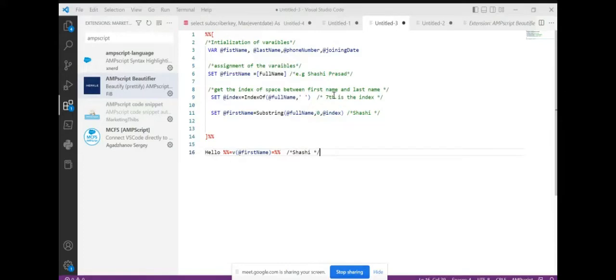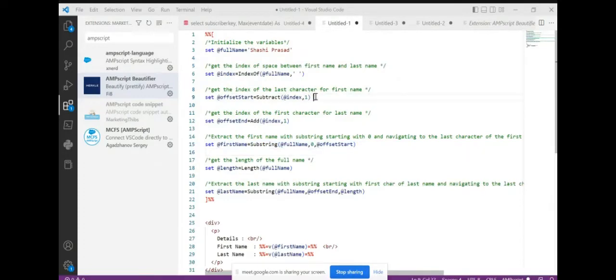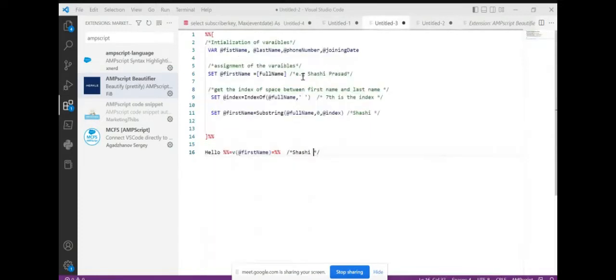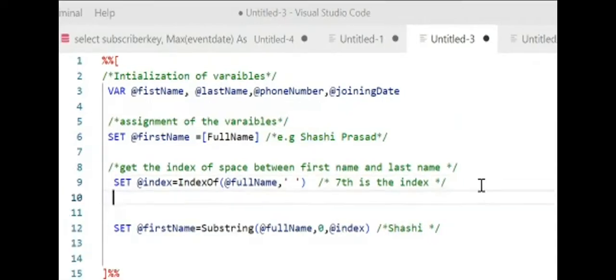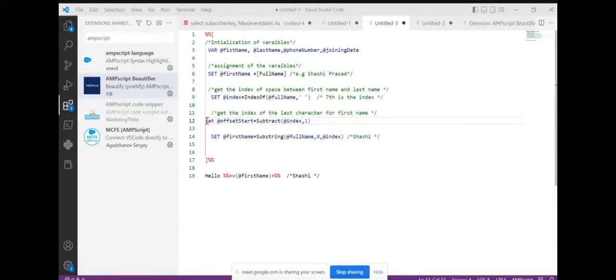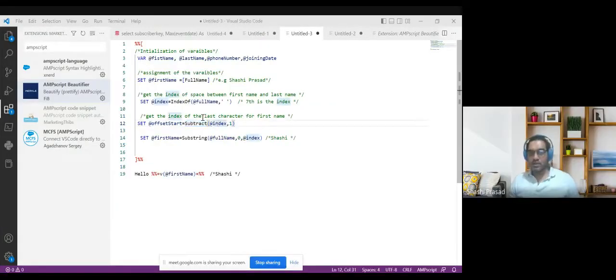But if I don't want that space here, to make it easier, what I'm going to do is go to the 7th index, starting from 0, and print up to the 7th place. But I want to skip one more and just omit the space. So that's why we added another setting of the index here: set the start offset as the index, which was the 7th position, minus 1. So this offset is now being set here.